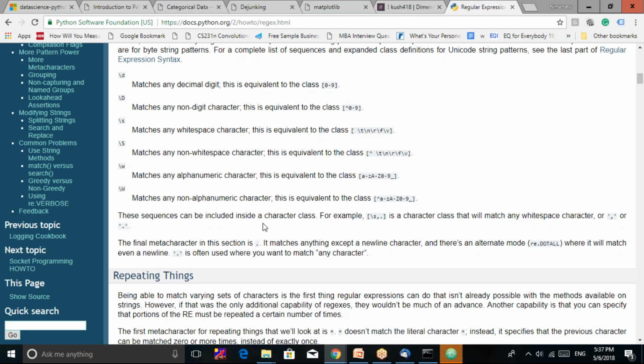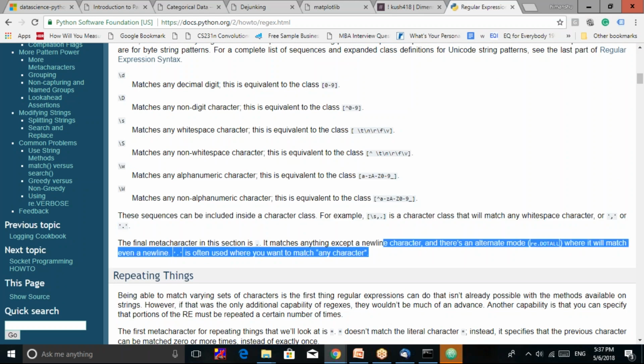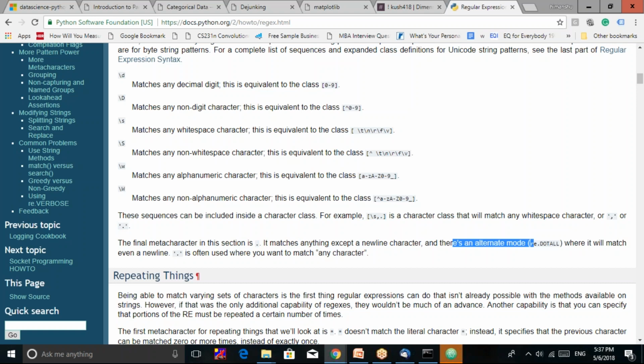The final metacharacter in this section is dot. It matches anything except a newline character. There is an alternative mode, re.DOTALL, where it will match even a newline. So if there is anything I don't bother about, I just pass a dot there.